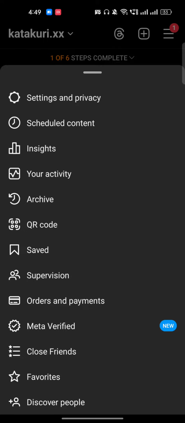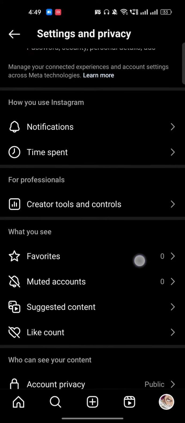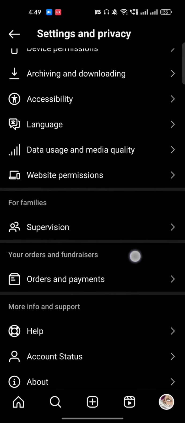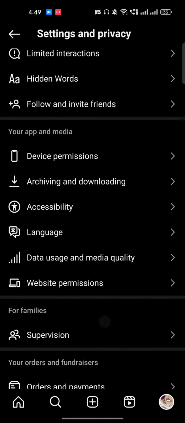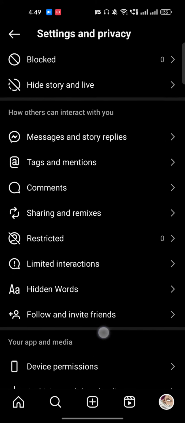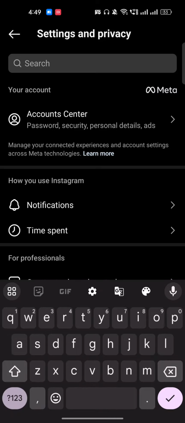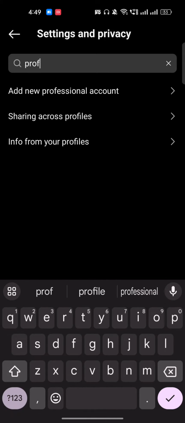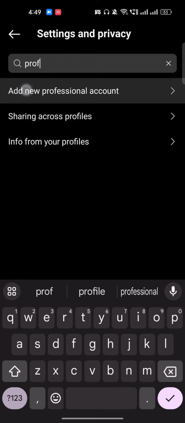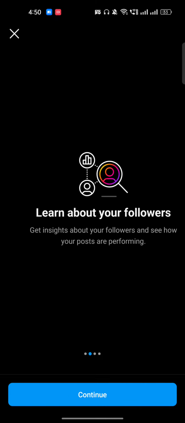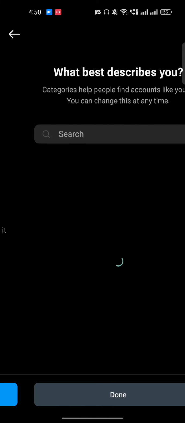Tap on the three horizontal lines, go to the settings, and scroll a little bit down, and somewhere you will find the option of account type. If you're not able to find it, just like me, then go to the search bar and type right here "professional." So add a new professional account. I already have a professional account, but you just have to go and select professional account, then click on continue, and you have to complete this.